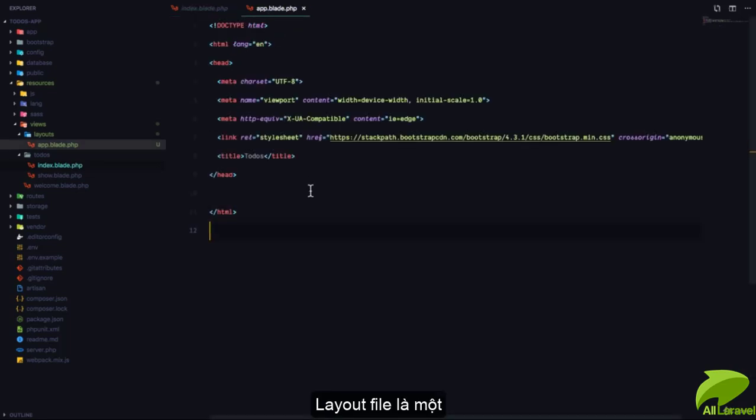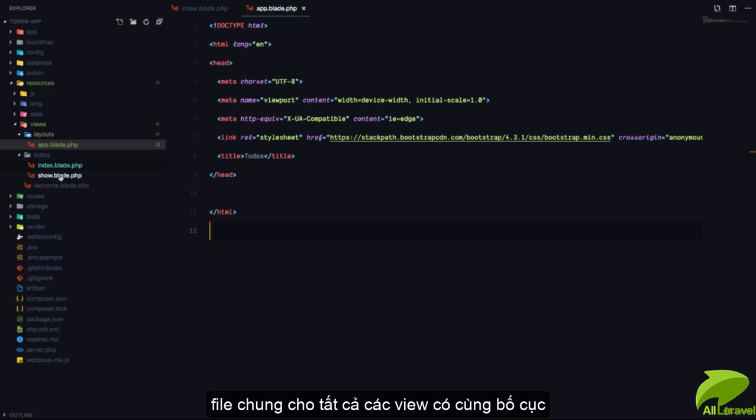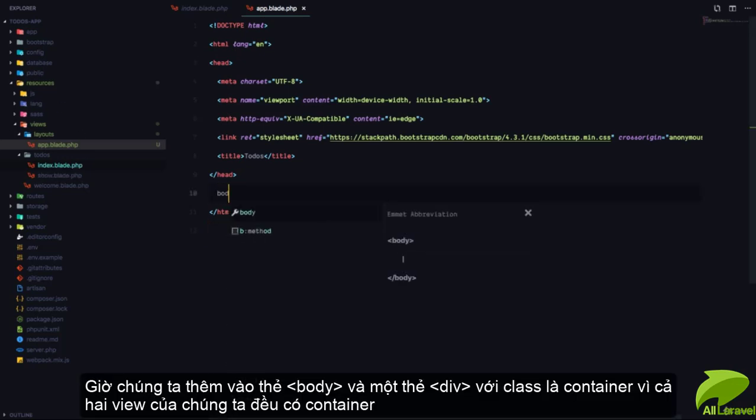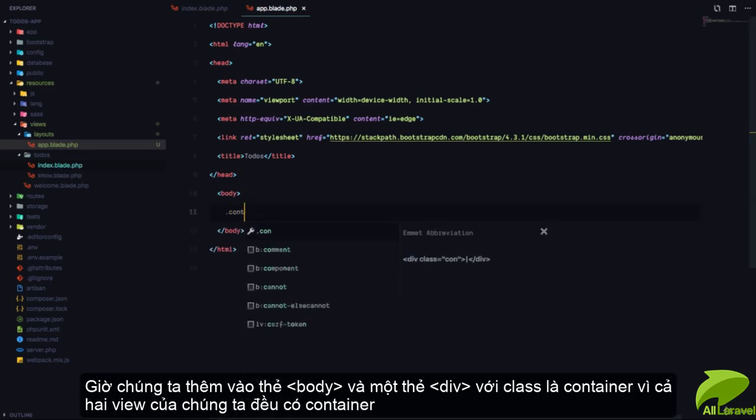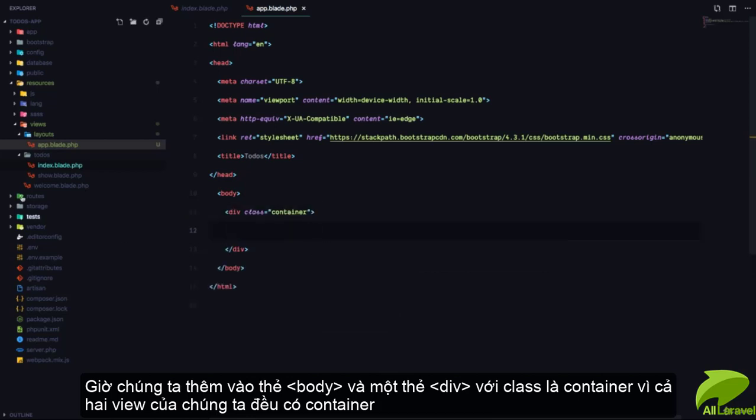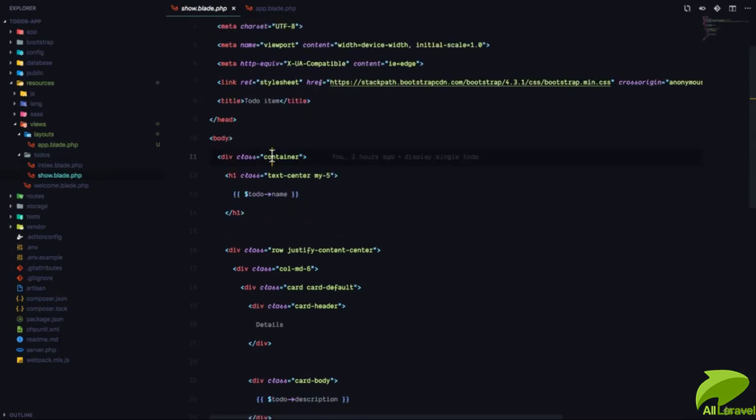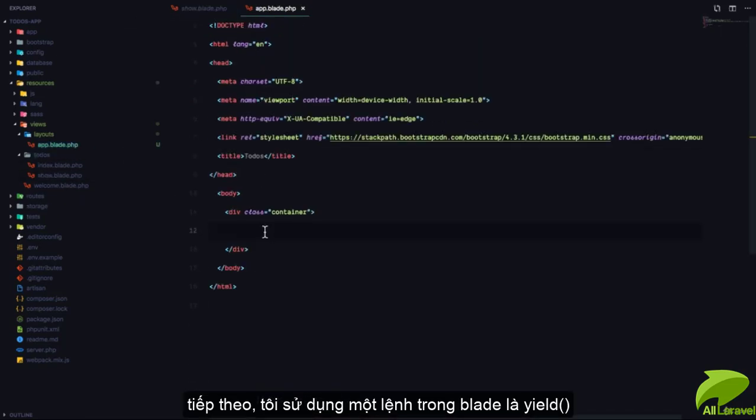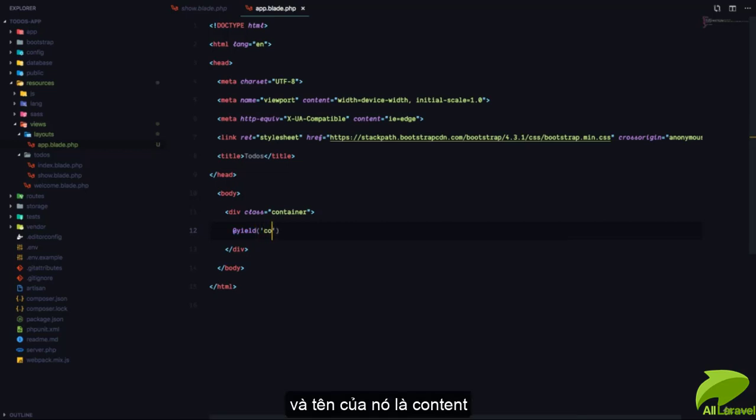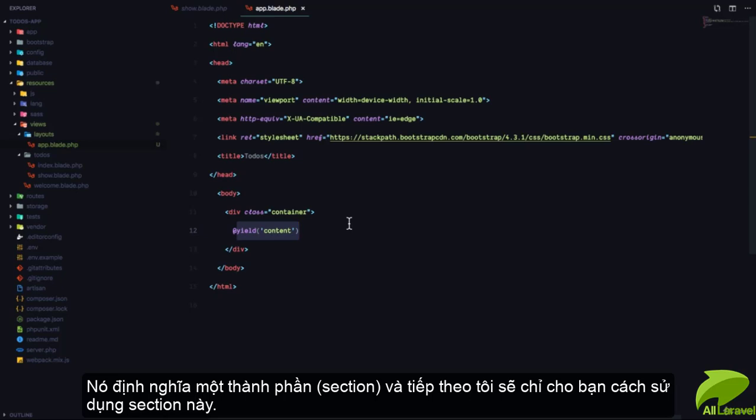So the layout file is going to act as a common file for all of the views that look the same. Now, I'm going to add a body. And I'm also going to add a container div, because both files have a container div, if you can see right there. Okay, so here I'm going to add a directive called yield, and this is going to be content. So this is defining a section, and I'm going to show you how we use this section.